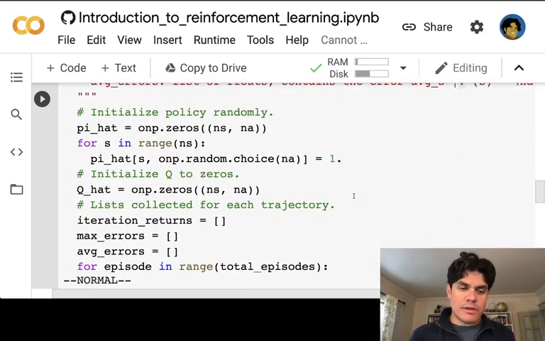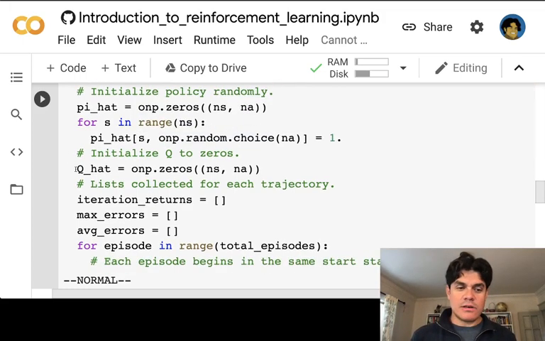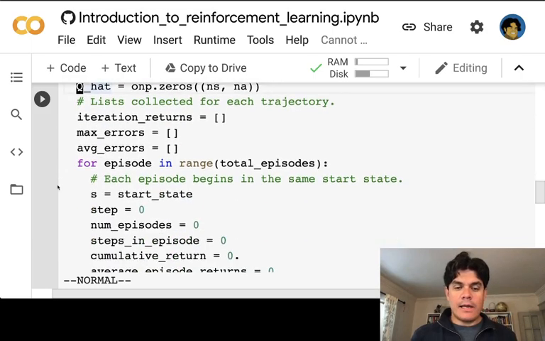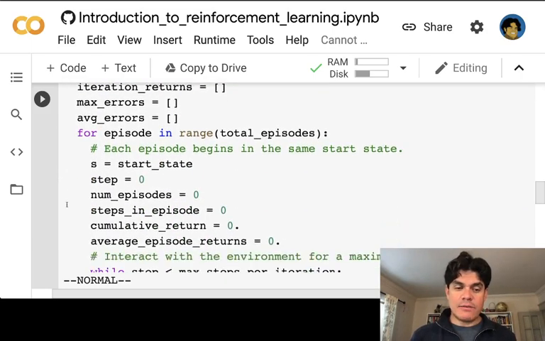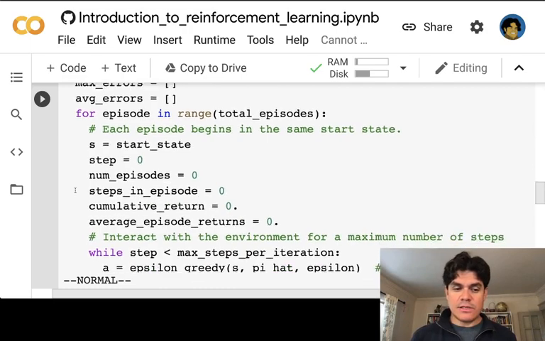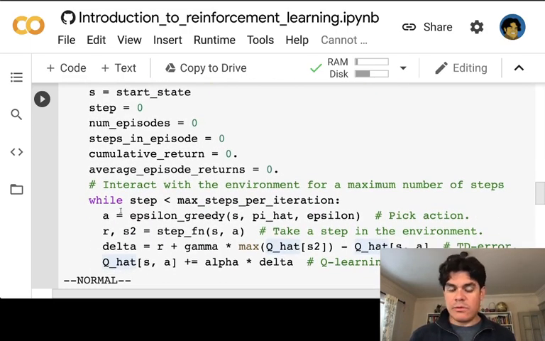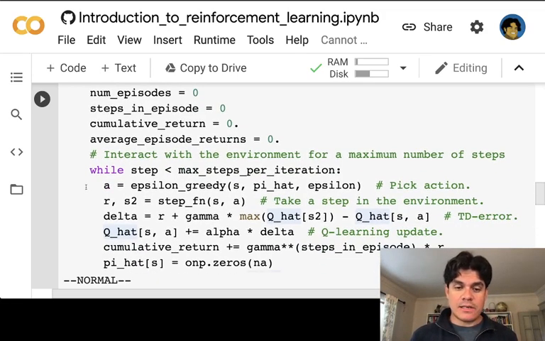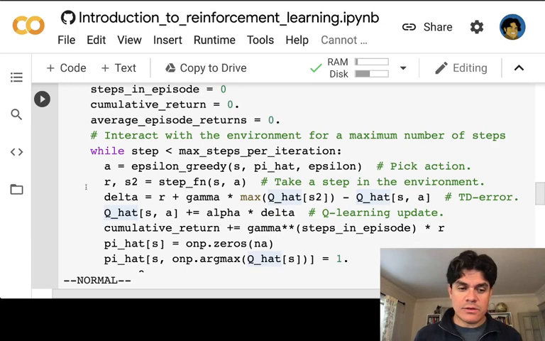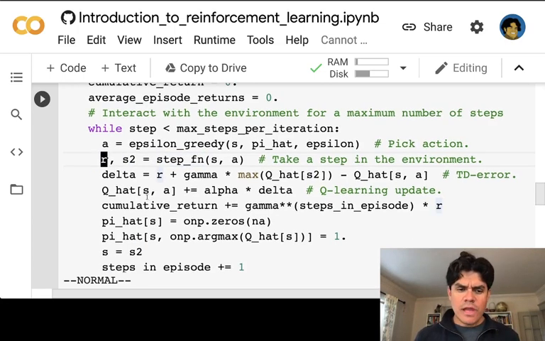So again, we start with a random initial policy where for each state, we'll pick one random action. We start with Q everywhere 0. And for the number of episodes we specified, we're going to initialize our state to the start state. And now we're going to interact with the environment for a maximum number of steps. We'll pick our action according to our epsilon greedy strategy. We'll interact with the environment by sending that action from that state, receive the next state S2 and the reward. We compute the temporal difference error and update our estimate of Q using this temporal difference error.